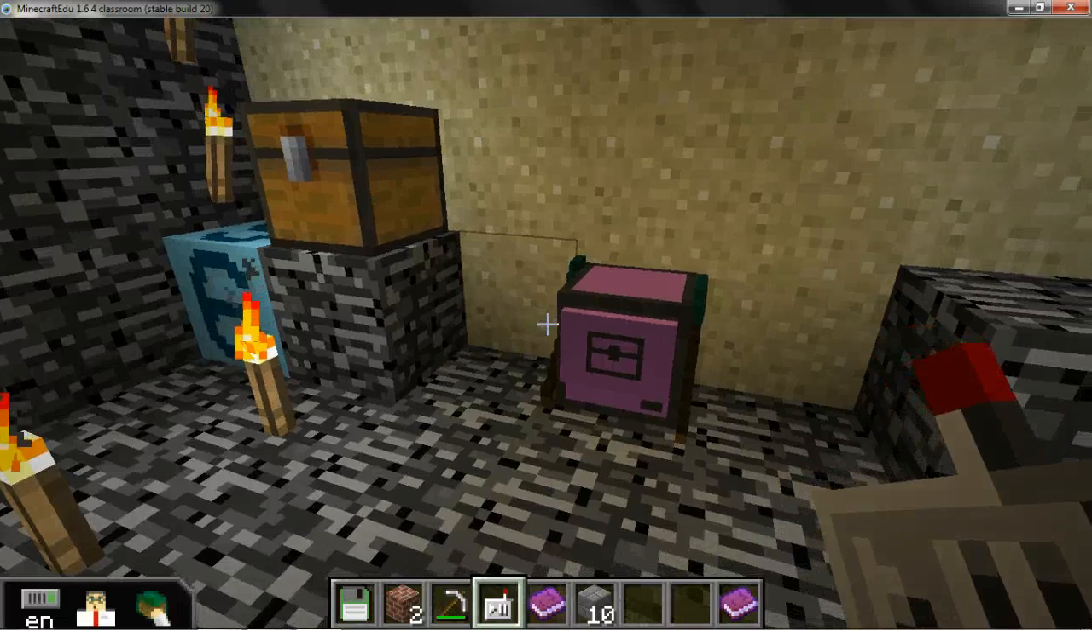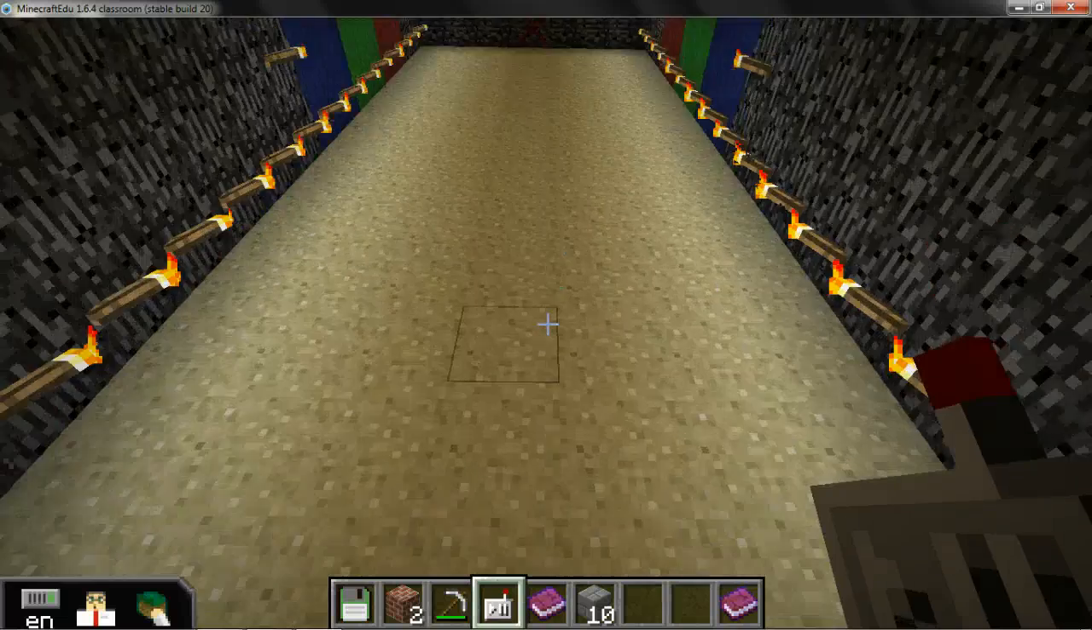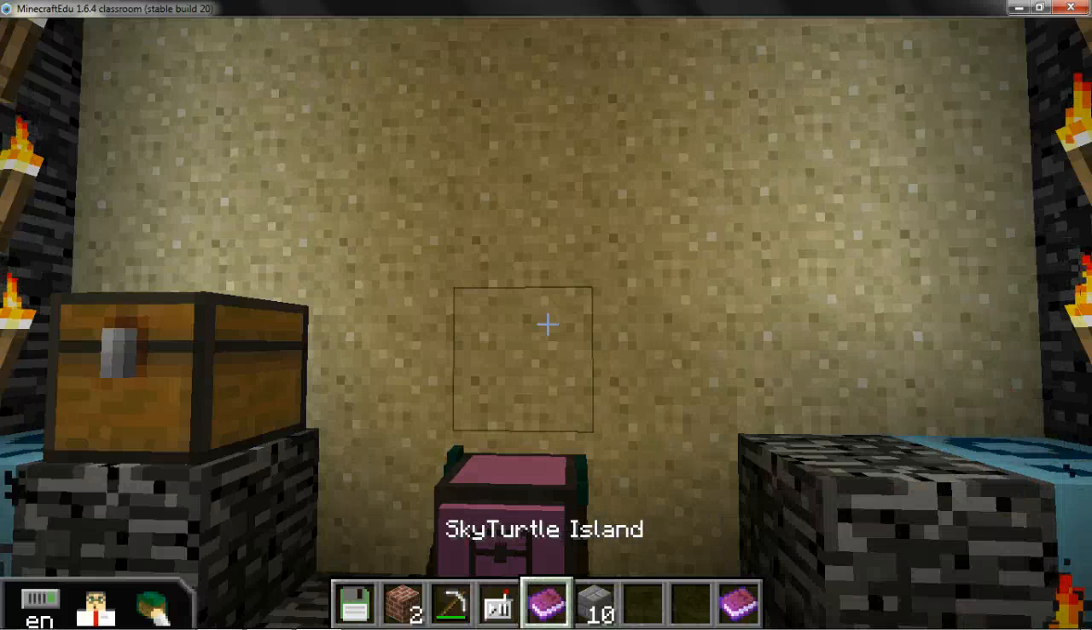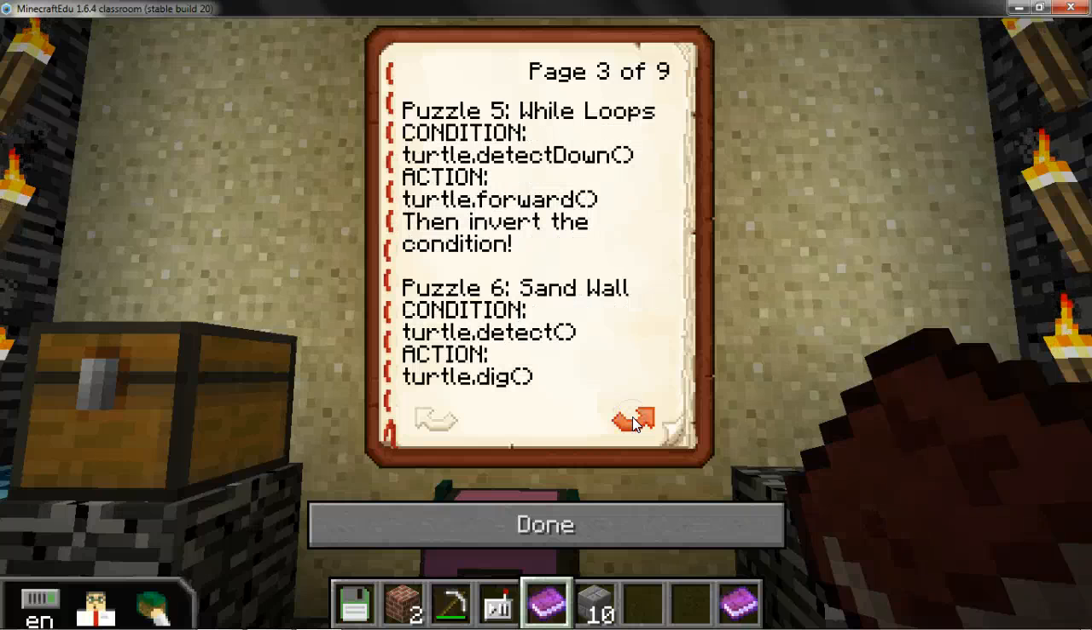And here we are at challenge number 6. Challenge number 6 is to dig a hole in this sand wall. And let's check out the Sky Turtle Island guidebook. The guidebook for this particular one tells us, oh, it's a sand wall, and we need to use a while loop. It doesn't say it's a while loop, but many of the programs for this next section will all use while loops.